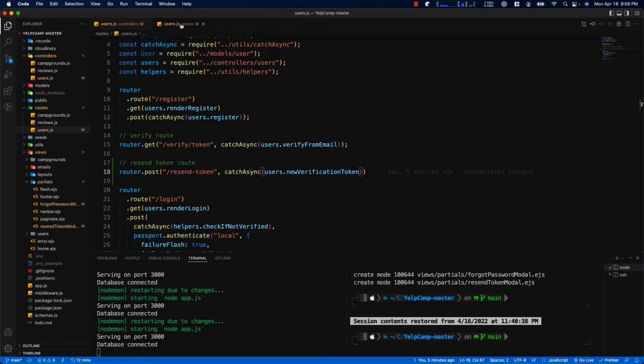And in your routes folder under user.js, underneath the verify route, you'll add this line of code right here. So pause it, add that real quick, and then I'll show you how this works.